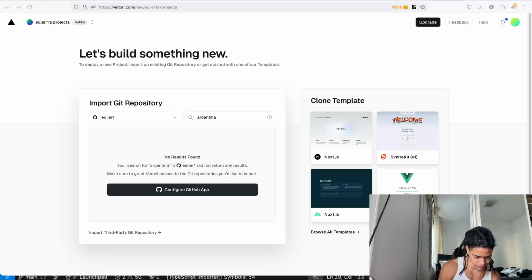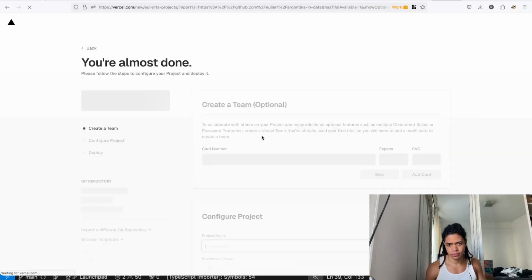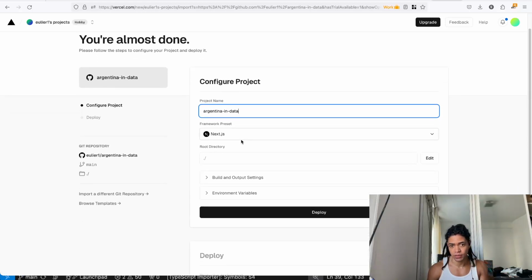So now GitHub can detect my newly created repo, which is exactly select repo, and that is Argentina in data. You save that. Now we sync, and it says, hey, okay, let's go import this. Right. Now it is already configured.